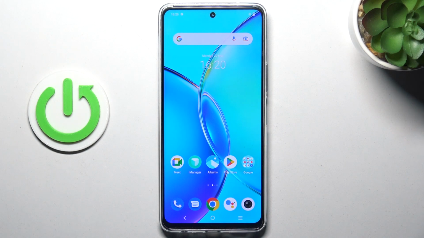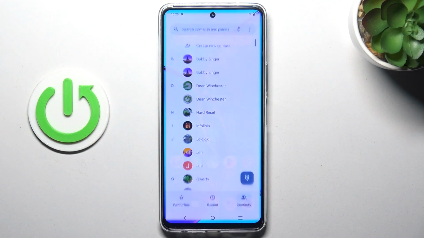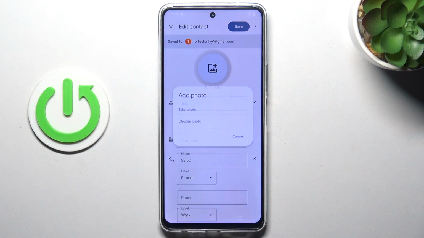Hi guys, in front of me is VIVO IQOO Z8 and let me show you how to add photo to contact. At first, open your phone gallery, mark the contact that you wish to block, select Edit and mark Add Photo.